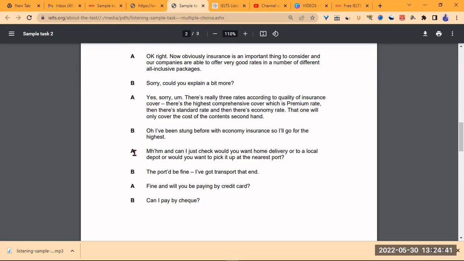And can I just check, would you want home delivery or to a local depot, or would you want to pick it up at the nearest port?